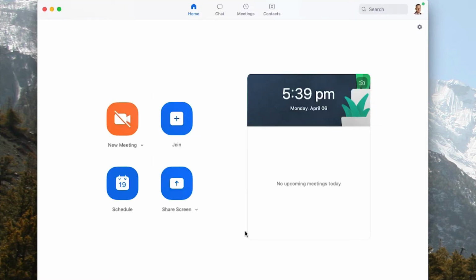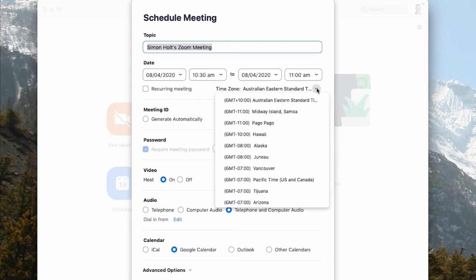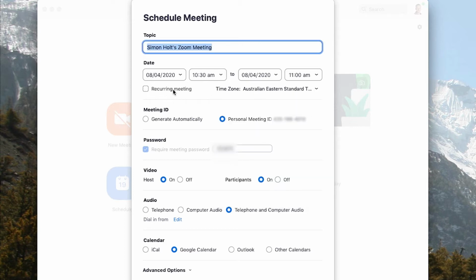You can easily schedule a meeting by selecting this icon. Give your meeting a unique name, set the date and time, and importantly the time zone if you have international participants. You have the option to set up a recurring meeting. And then of course, more options for generating the meeting ID, password, audio and video.